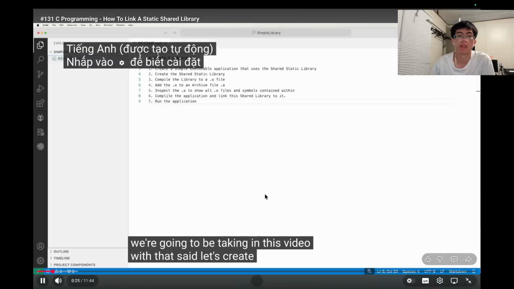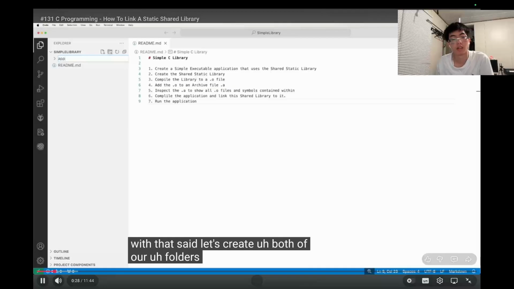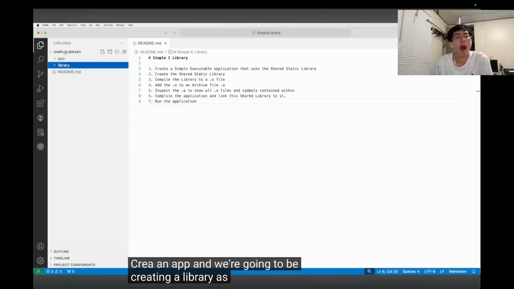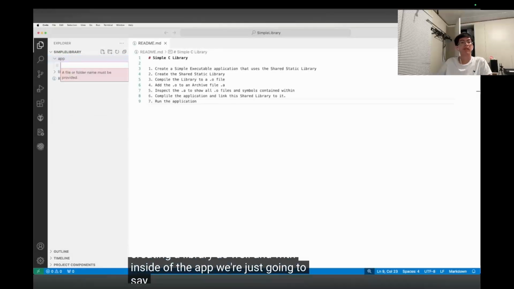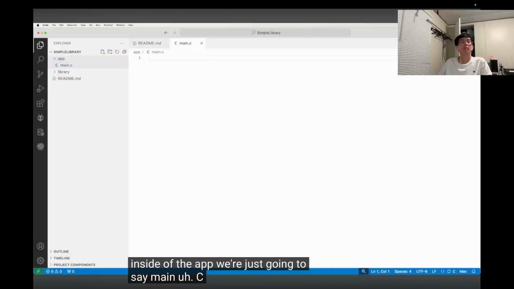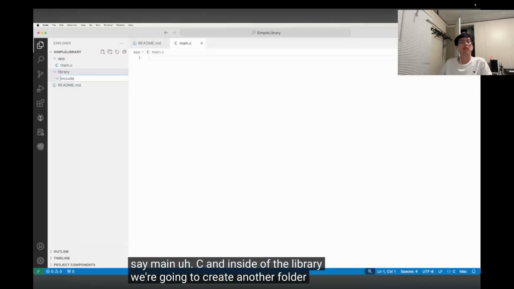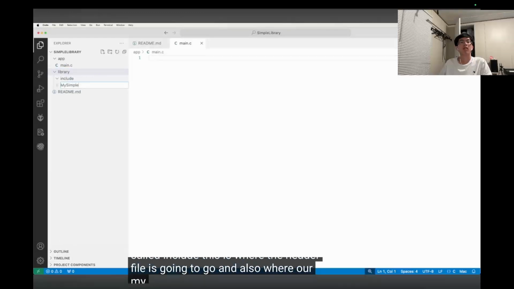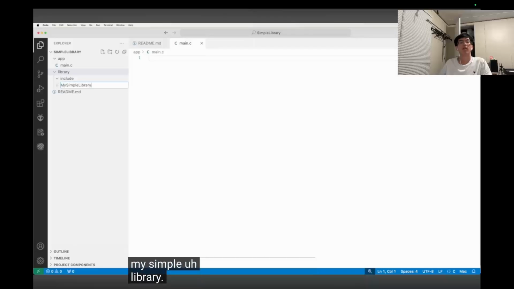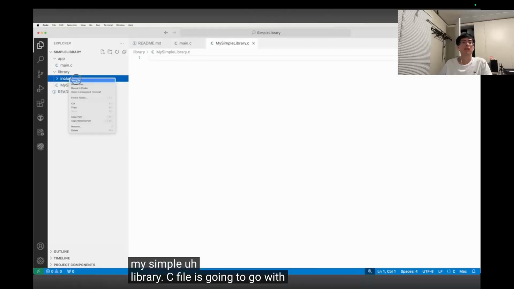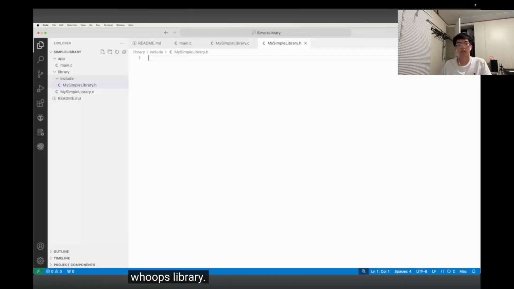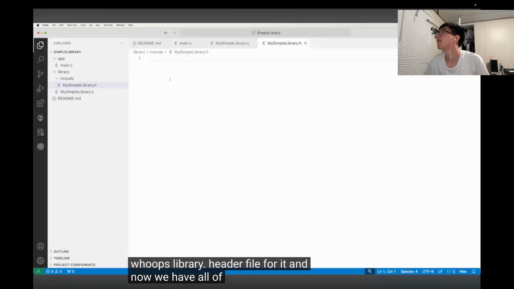With that said, let's create both of our folders, because we're going to be creating an app and a library as well. Inside of the app, we're just going to say main.c, and inside of the library we're going to create another folder called include. This is where the header file is going to go, and also where our my simple library.c file is going to go. Let's create a my simple library.h header file for it, and now we have all of the files that we need.